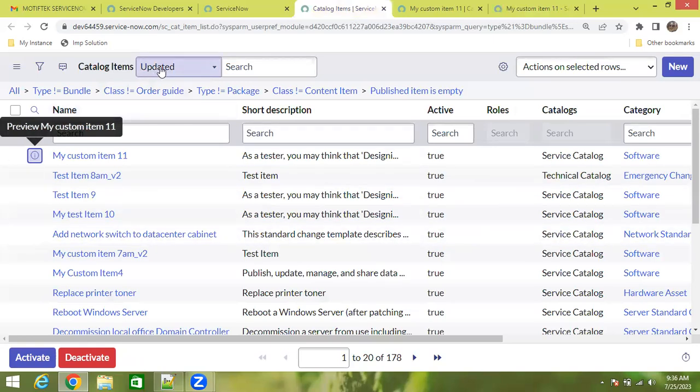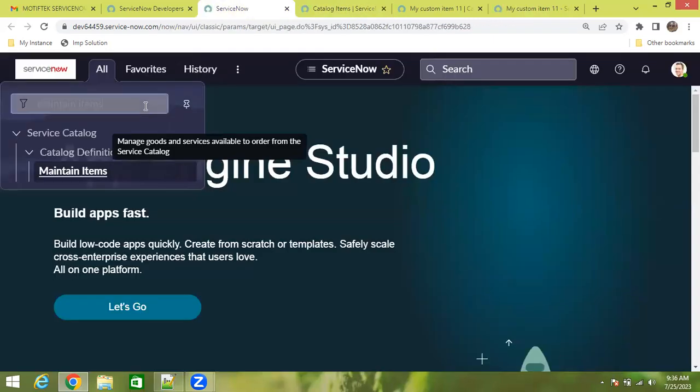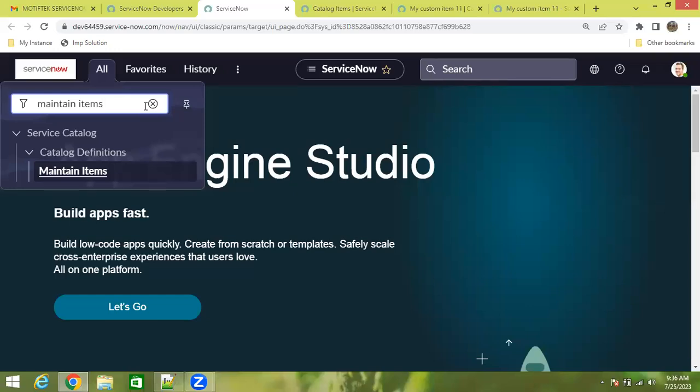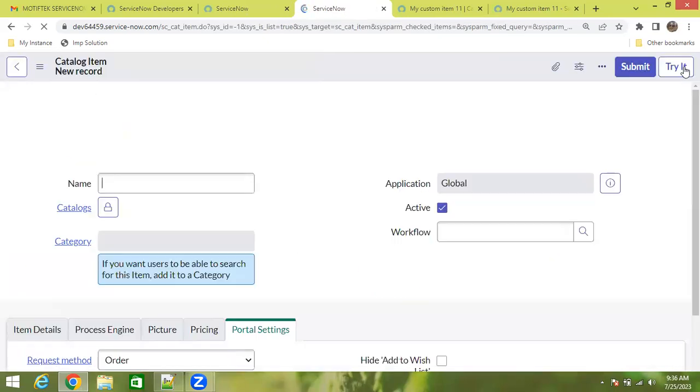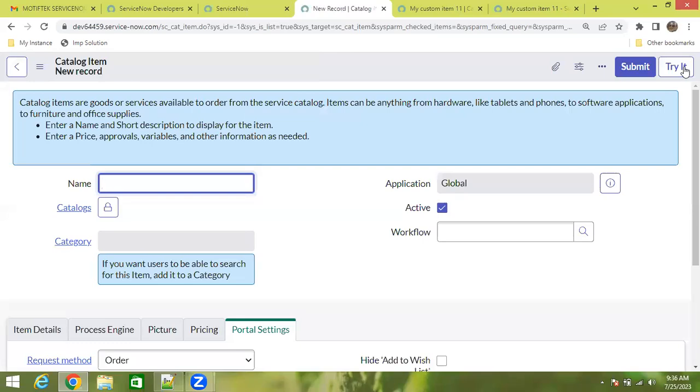So now observe carefully. Type maintain items in the application navigator. Click on this. The user will be navigated to the catalog items list. Click on new to create a new item. So name it. I'm saying test item. I just named it this way: Test item 9 a.m. underscore 2.